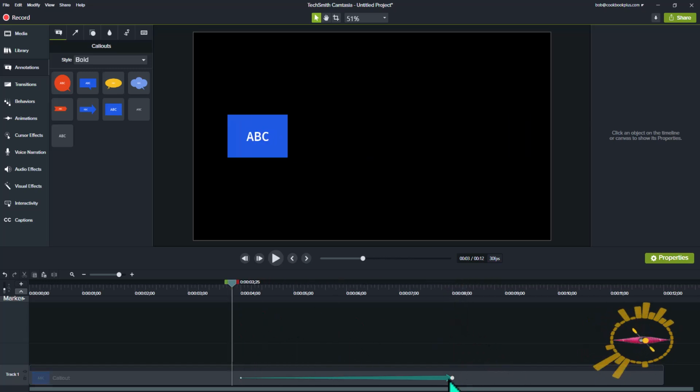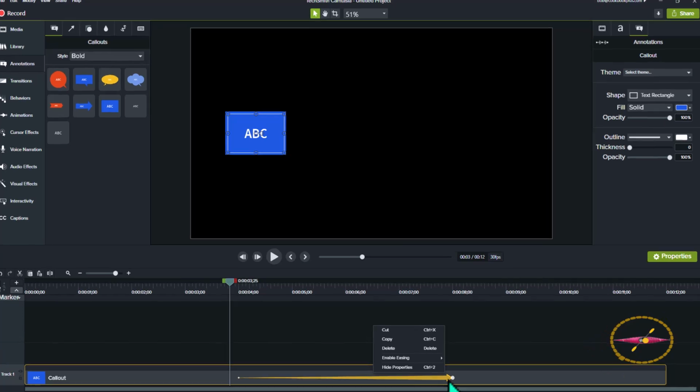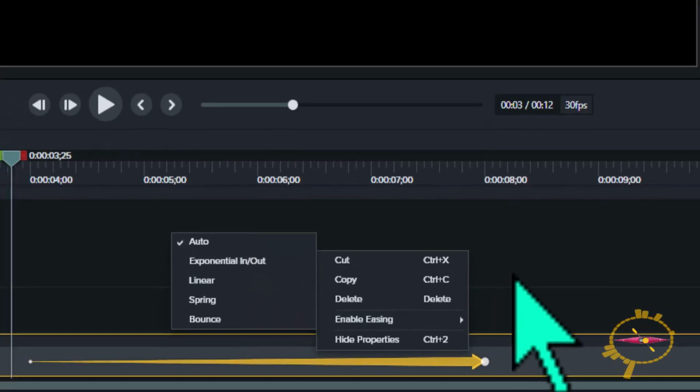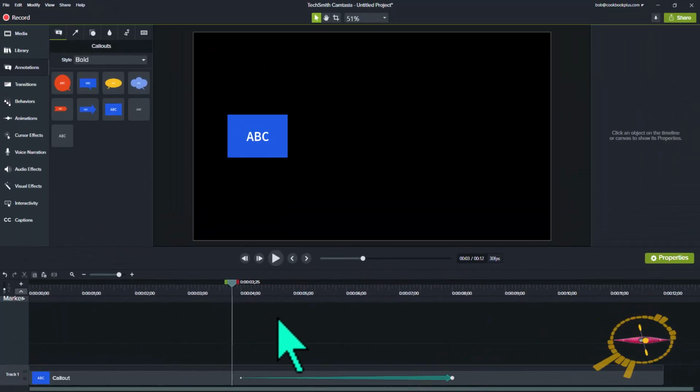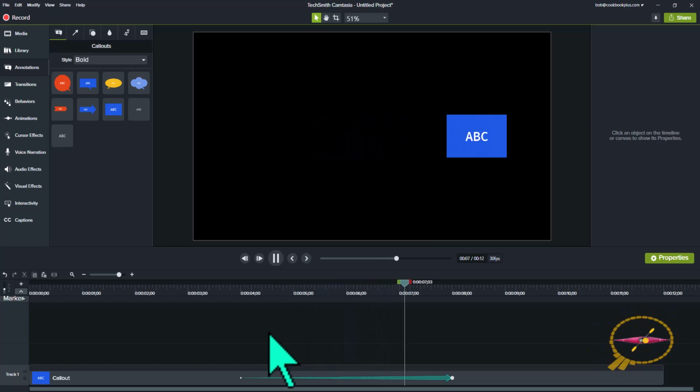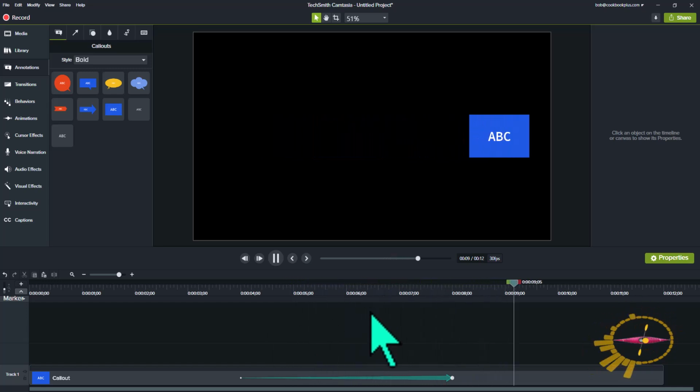Now, if you right click on the keyframe, you have an option here called Enable Easing. Right now, the default value is always set to auto. Auto basically acts exponential, and what I mean by that, if I play it, you'll see that it accelerates and then decelerates as it gets across the animation keyframe.